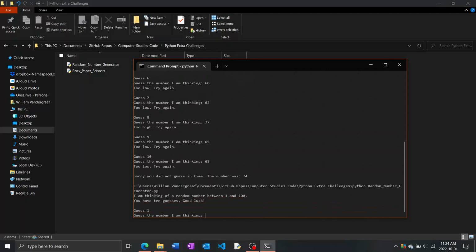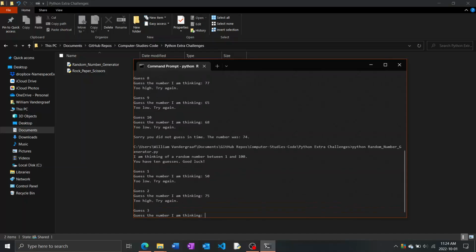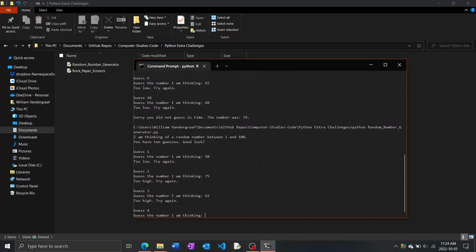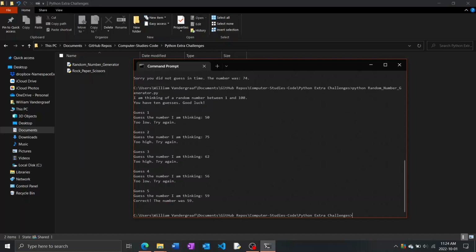Now let's try this again with our trick. 50. Too low. 75. Too high. So it's between 50 and 75, so we're going to split that in half. 62. Too high. Between 50 and 62. Split that in half. That's 12, so it's going to be 56. Too low. Between 56 and 62. So that's 6 in between there, so we're going to try 59. In the middle, look at that. I got it in 5 guesses. Perfect.